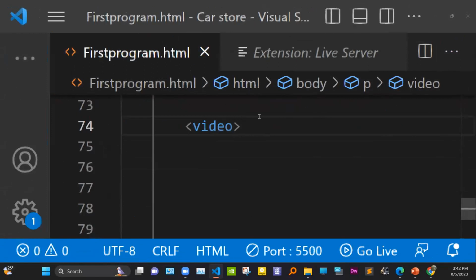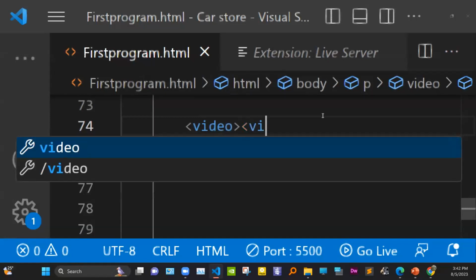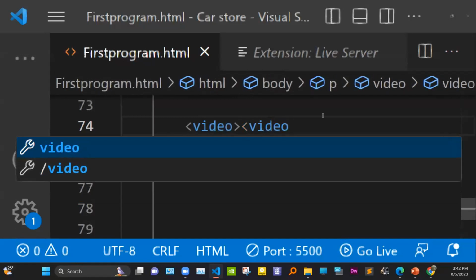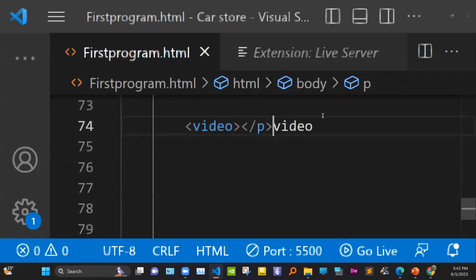And remember that a video tag is not a self-closing tag. I explained that in session 3 and session 4: a self-closing tag is one where you don't have to include a forward slash, but a normal tag, you have to include a forward slash in the closing tag. So since this is not a self-closing tag, I'll make sure that I also have the closing tag for the video tag. So we shall have a forward slash here. Sorry about that. So you should have something like this.